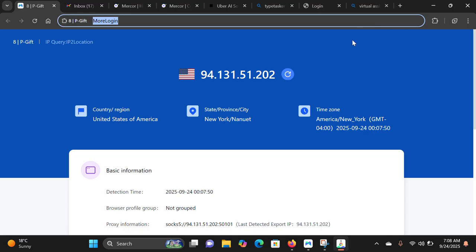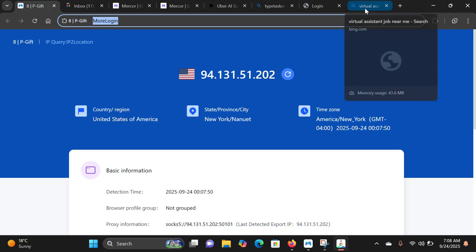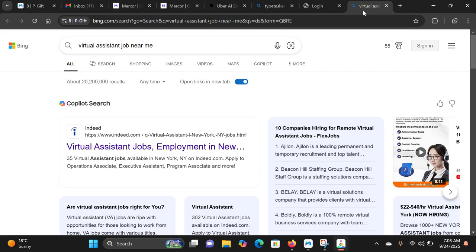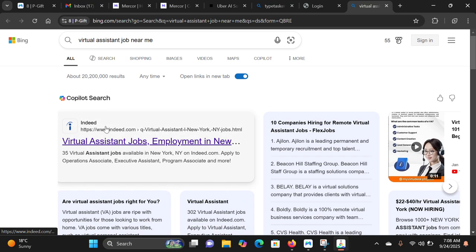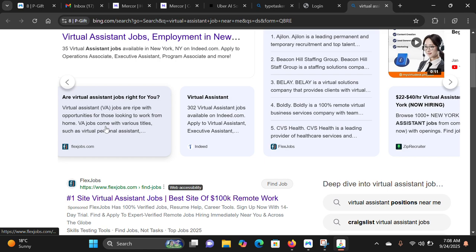After that, now you've been asking what you can use the proxies for. Now you already have a vision in mind. You already have what you want to do with the proxy. So let's say, for instance, you want a virtual assistant job in the USA. So you'll just search virtual assistant job near me, and you'll find results over here.